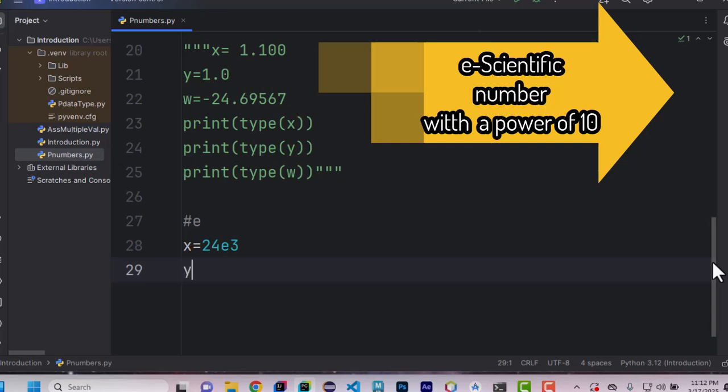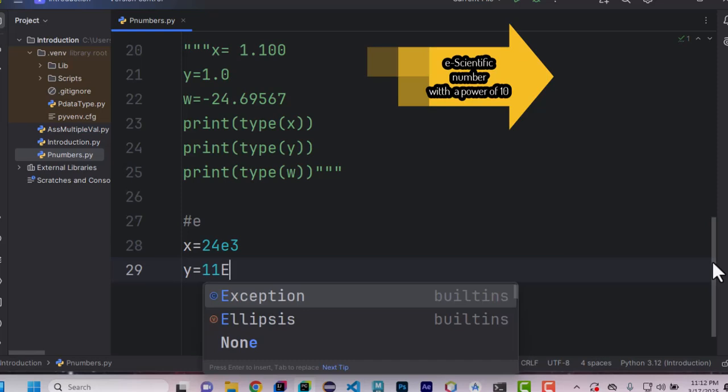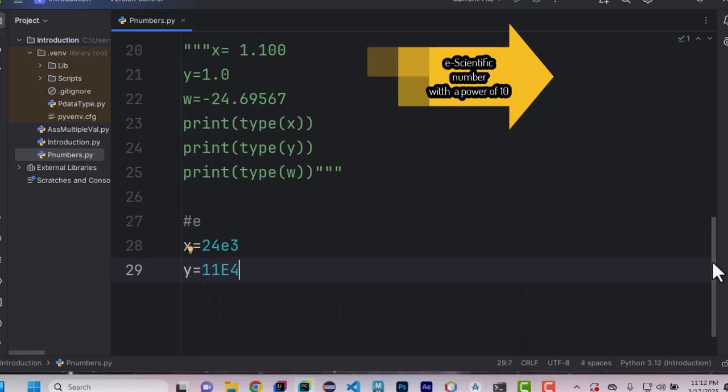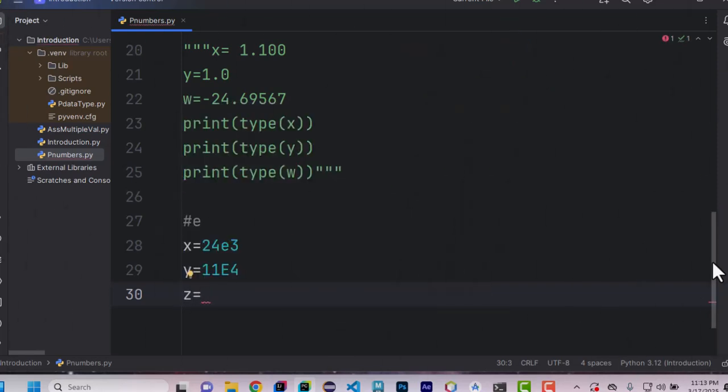And then let me create another one and assign it, let's say 11, then you add a capital E here, and then you add, let's say something like 4. And again, let's create another one, okay? And we'll assign a negative number, let's say -76.6, small e, let's say 100. So we have said this e stands for a scientific number which indicates the power of 10.